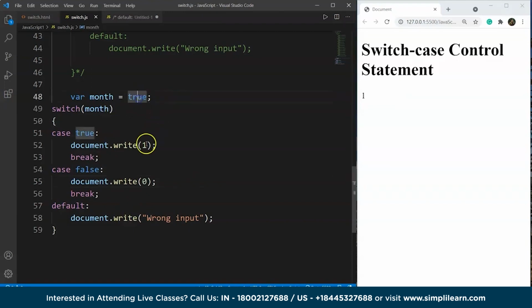Here for true, it says 1. The output you can see here is 1. And if you try to do the same for false, like let's write here false. And now try to check the output. See, here it says 0. You can see the output is correct, right?